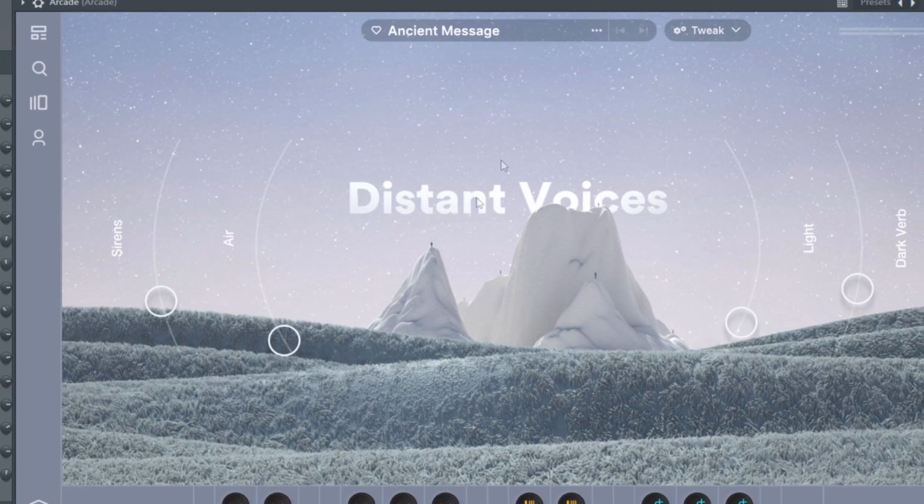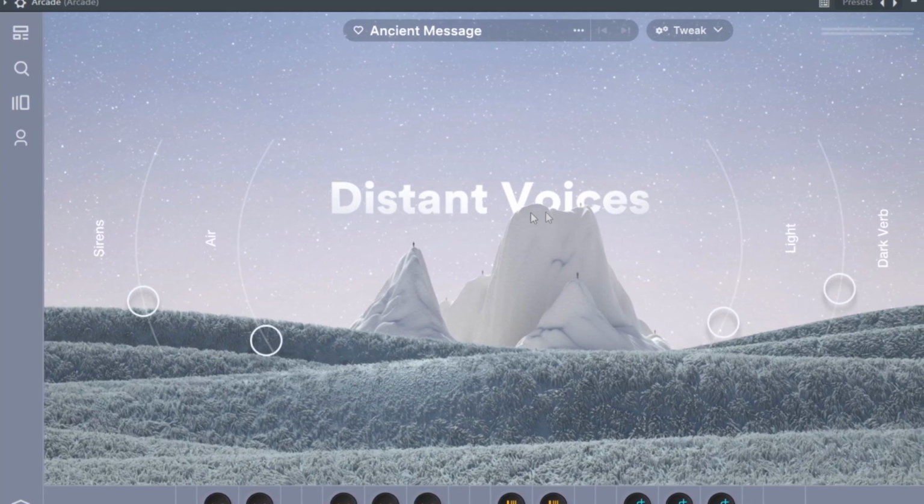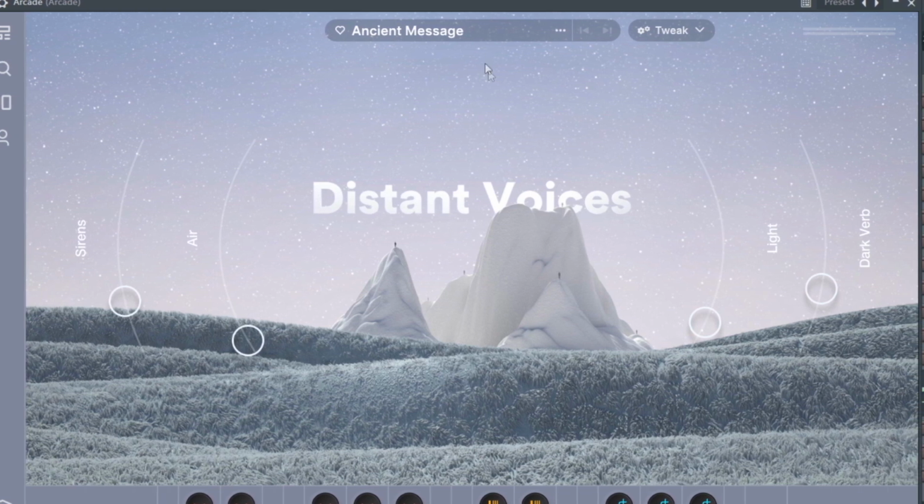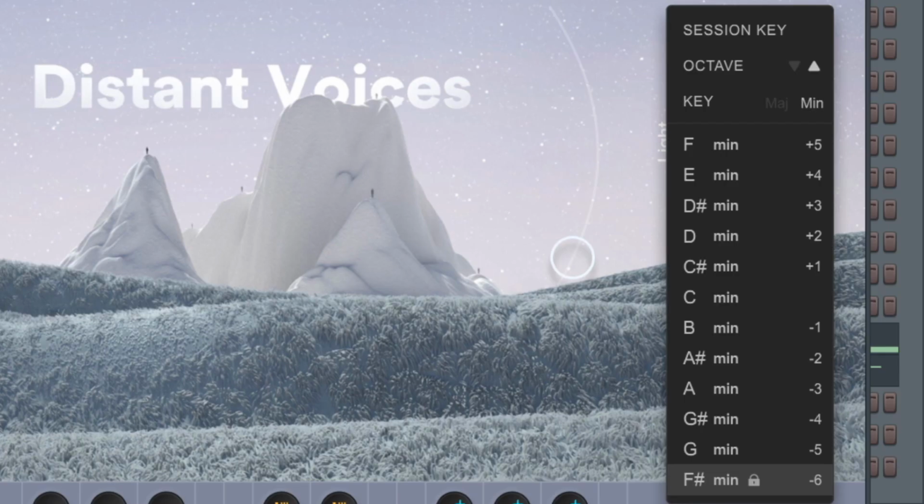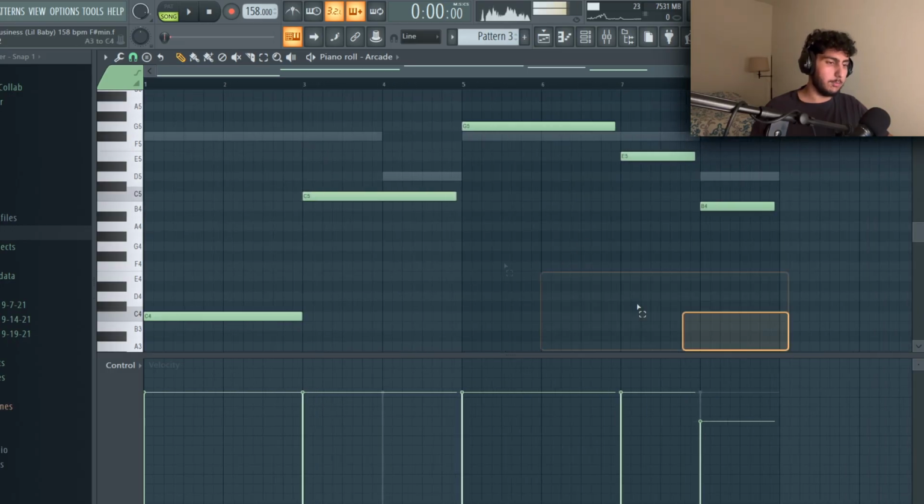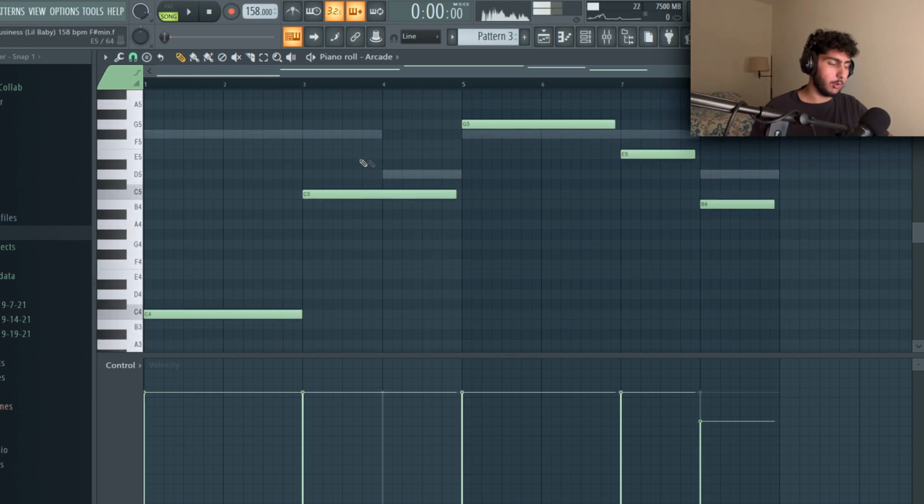So after putting in that bell Countermelody, I went into Arcade, went to the Distant Voices line and got this Ancient Message vocal bank, and I went and selected the key of F sharp minor and then put it up an octave. Once I did that, I went into the MIDI here and I just laid out some vocal chops to layer along with what we already have.